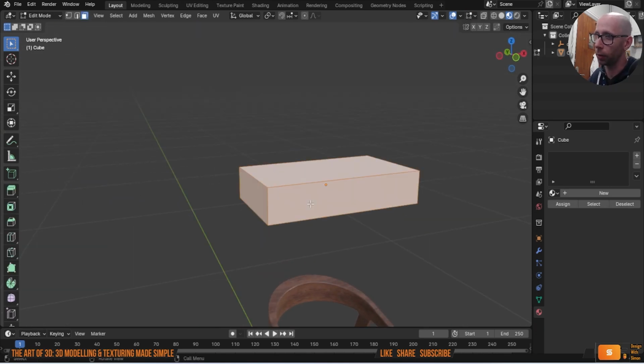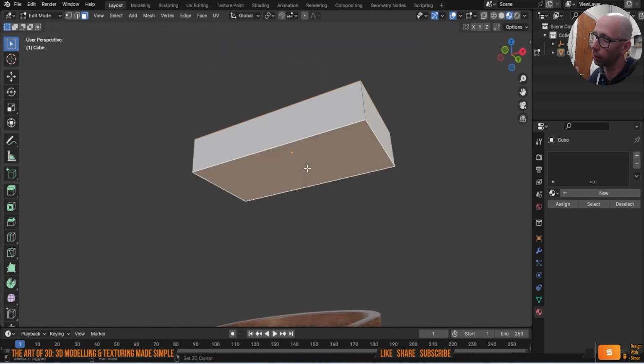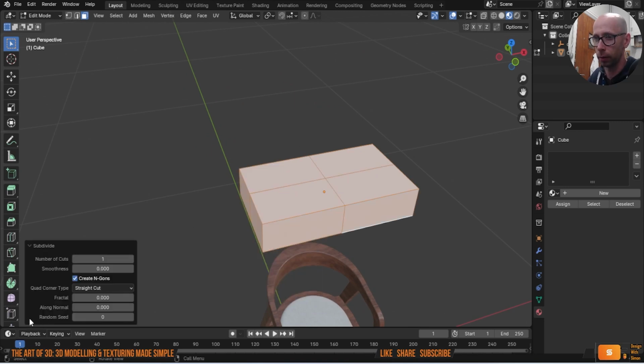I'm now going to hit Tab to go into Edit mode. I'm going to hit 3 to go into face mode and just grab that top face and that bottom face, right click and subdivide. And this little pop up down here, you can put it in manually, but I'm going to do something like, say, 30.